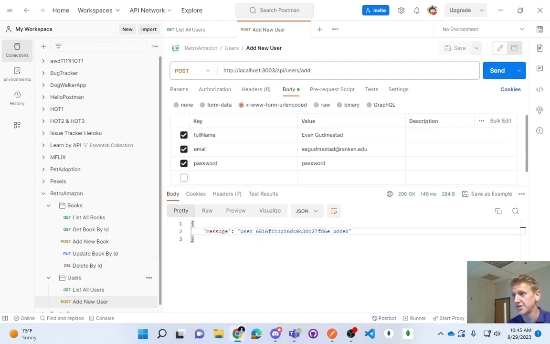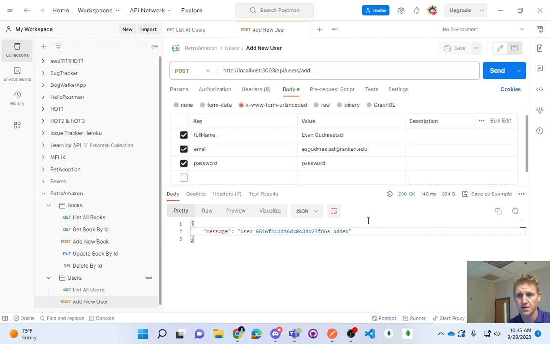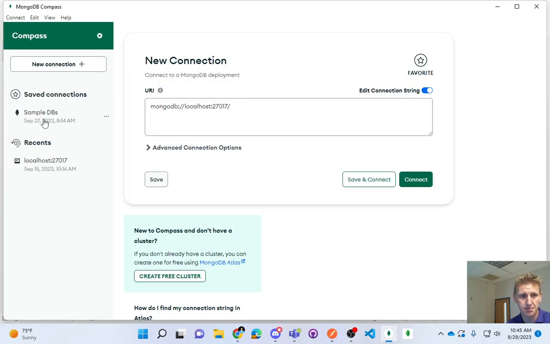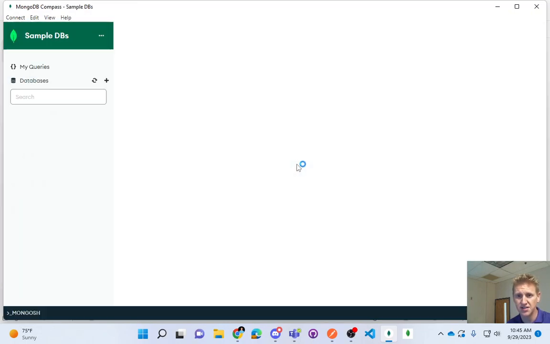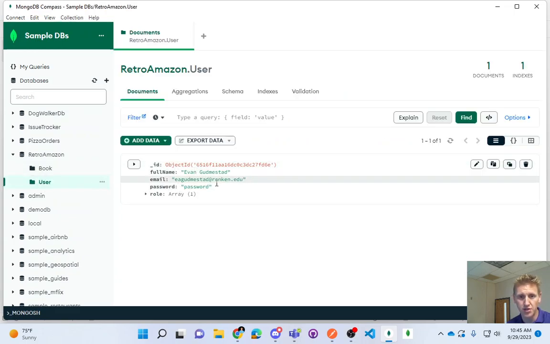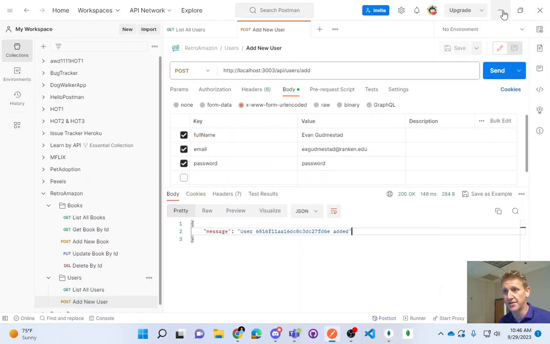Let's go back to Atlas. So let me connect into Atlas via Compass. Let me connect in. And if I go to my Retro Amazon, I have a user collection now with one user, with password to password. Okay, cool. Starting point, back to the code.